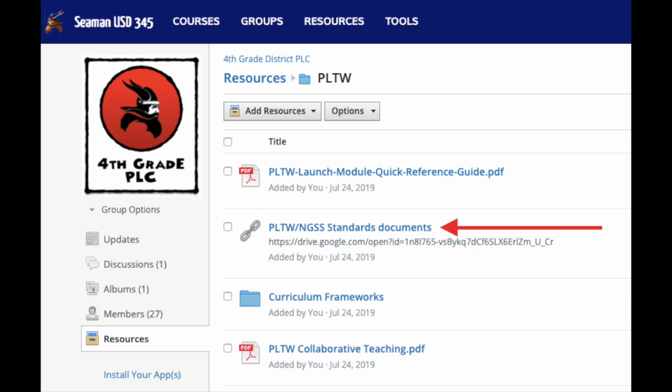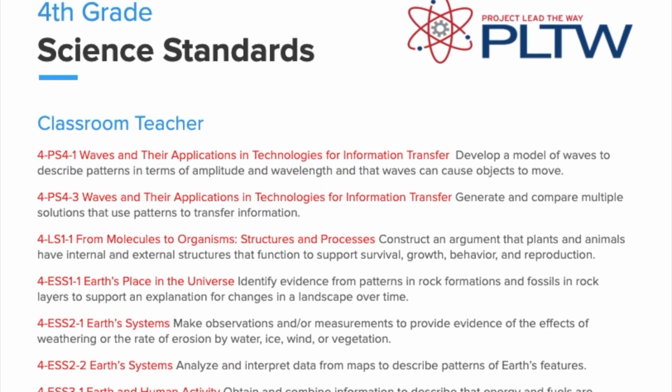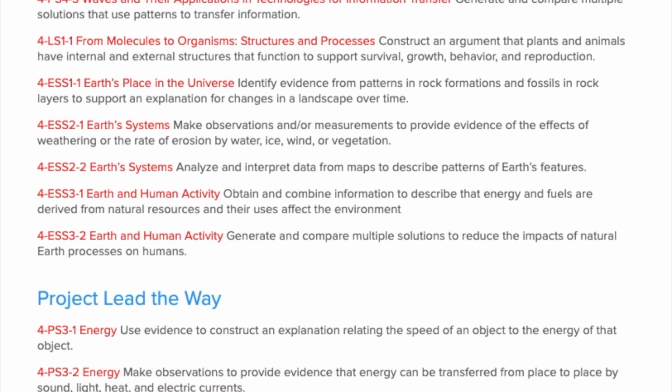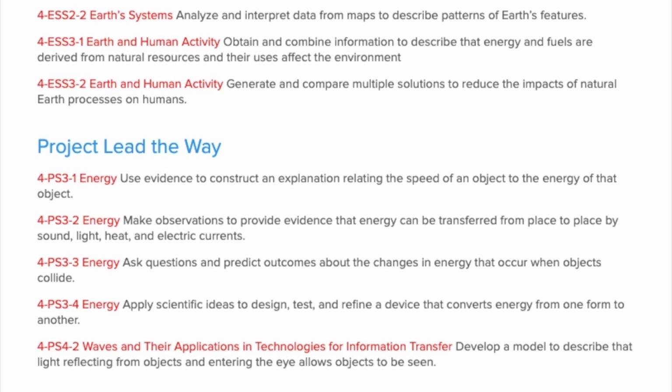For more information about which Next Generation Science Standards will be taught in Project Lead the Way time versus by the classroom teacher, you'll find that information in your grade level PLC on Schoology. Just navigate to your PLC, click on Resources, choose the Project Lead the Way folder, and click the Project Lead the Way NGSS Standards Documents link. When you click on this link, you will get a folder with links to all the K-6 Science Standards documents. Click on the document for your grade. The document will show you which standards are to be taught by the classroom teacher versus the Project Lead the Way teacher.